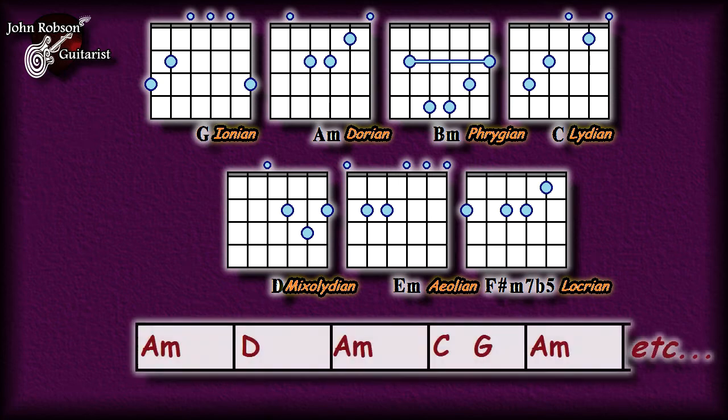Here's an example. Shown below is a chord sequence based around the A minor chord, but all of the chords in that chord sequence are from the key of G major. There is only one key where all of those chords, the A minor, the D, the C and the G, can all exist together, and that is the key of G major. But the focal point of it all, the tonality, the chord that all roads seem to lead back to, is the A minor chord. Have a listen.